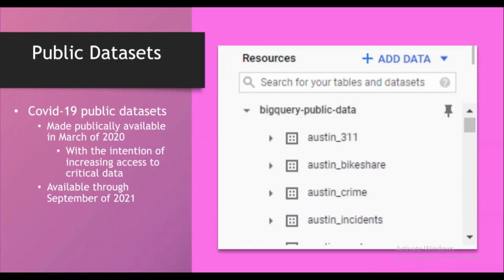The public data sets. There are tons of free public data sets that contain a lot of information that you can just access immediately. On the right, there's an image of the Explorer panel where you can search through the list of free public data sets.